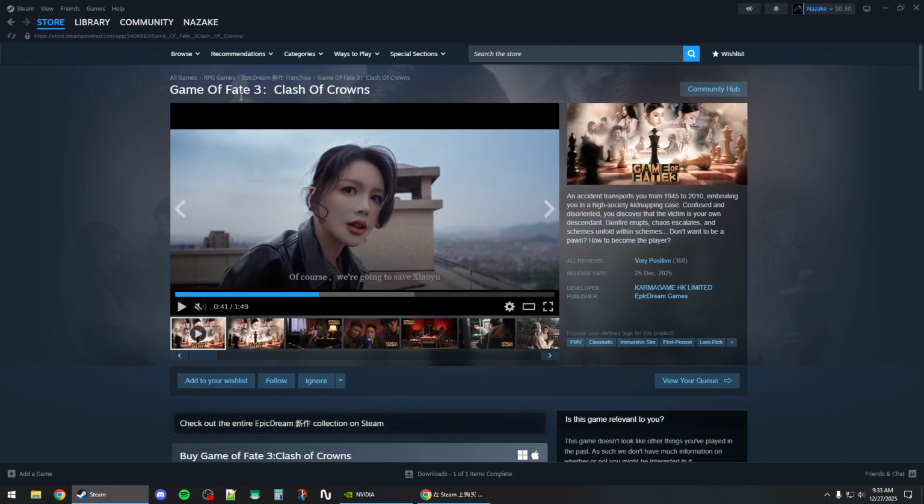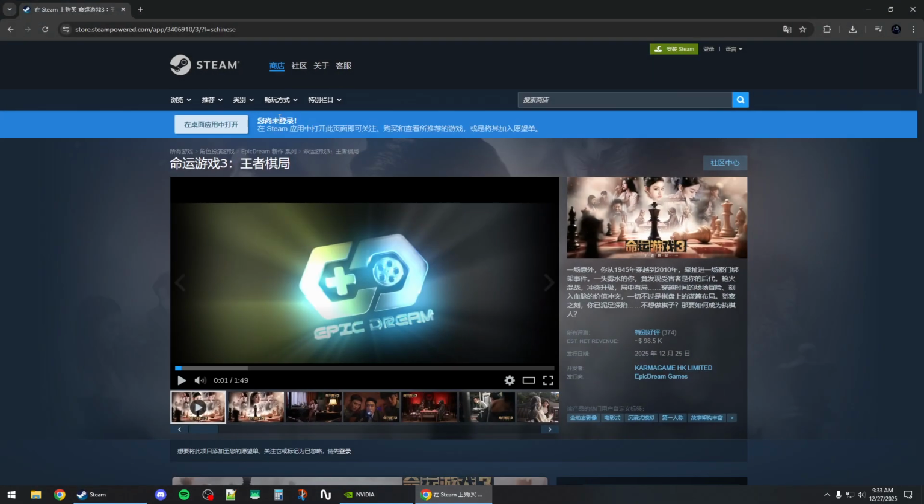How to fix Game of Fate 3 Clash of Crowns crashing on Steam, or this name in Chinese.